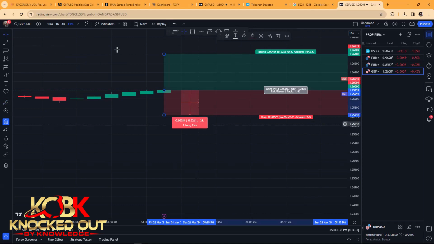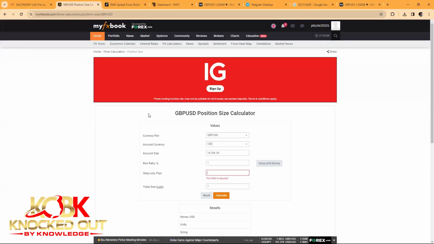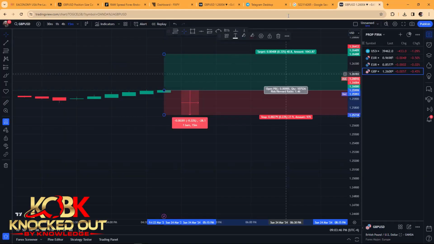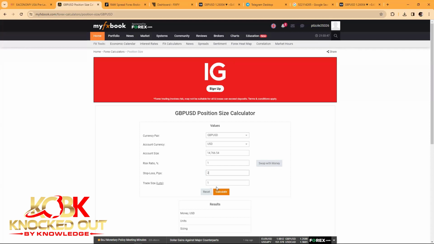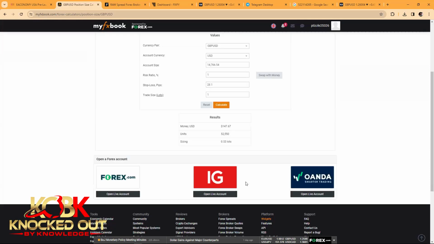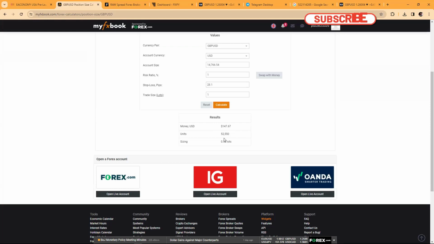28.1 pips. So now I go back over to my FX calculator and I type in 28.1. And then like Jasmine said, we're going to leave that at 1. Then I'm going to calculate. So this is what it's telling me on a standard. This is what I'm risking for this trade.